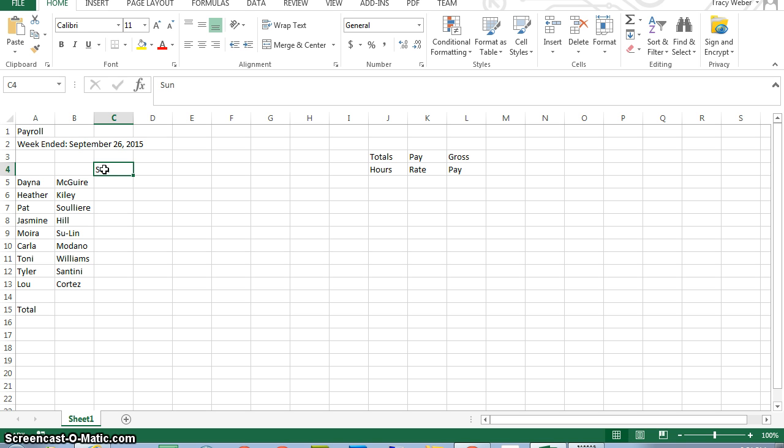A thick green border surrounds the active cell. A small green square displays at the bottom right corner of the active cell. This green square is called the fill handle. The fill handle is used to fill adjacent cells with the same data or consecutive data. The entries that are automatically inserted in the adjacent cells are dependent on the contents of the active cell. You will use the fill handle in cell C4 to automatically enter the remaining days of the week in cells D4 through I4. So point at the fill handle in C4, which is right here.